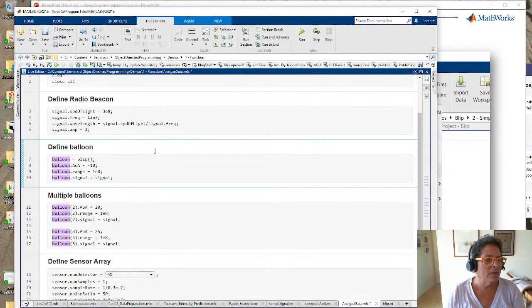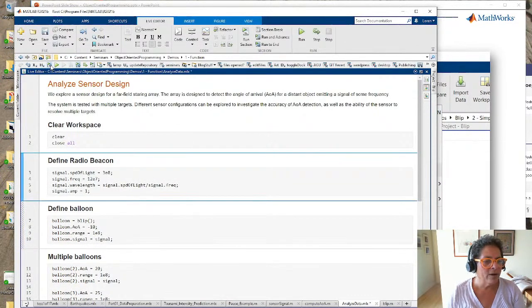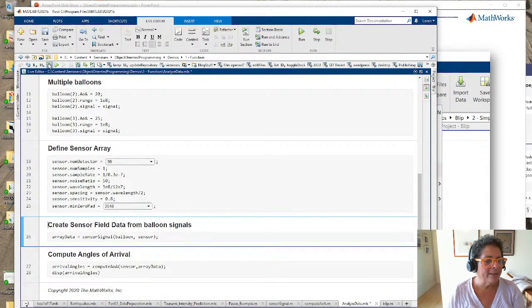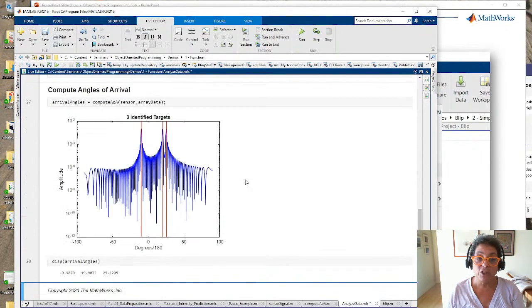Okay, so now let me save it, although I don't really have to. Let's run a section in advance. We're going to create our radio beacon. We're going to define the balloon, and now it's a Blip. Now I'm going to create my multiple balloons, and I create my detector and all that sort of stuff, the sensor, create the data for simulation, and now I estimate the arrival, and you can see I get the same answers I got before, which is really nice. But I have a new file now.